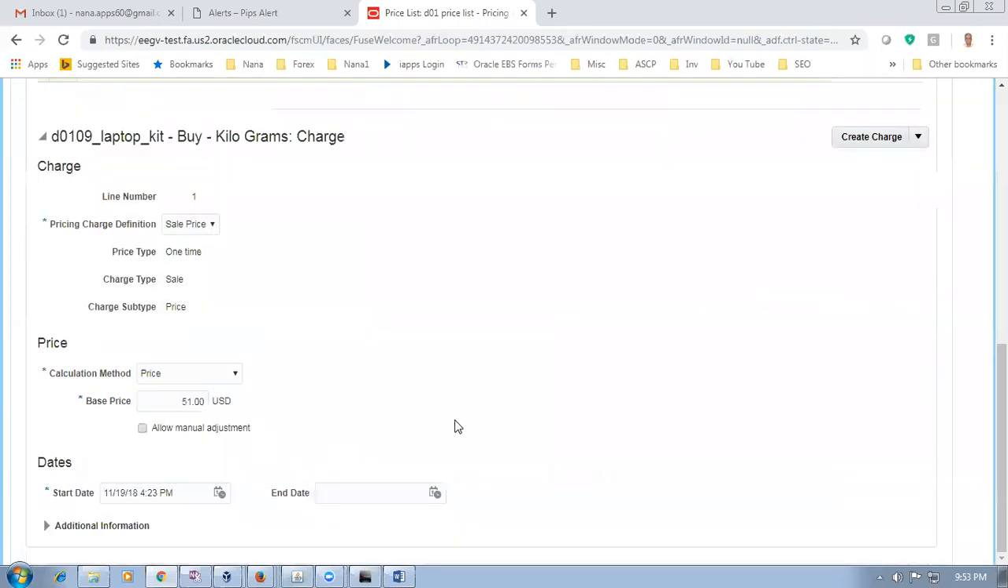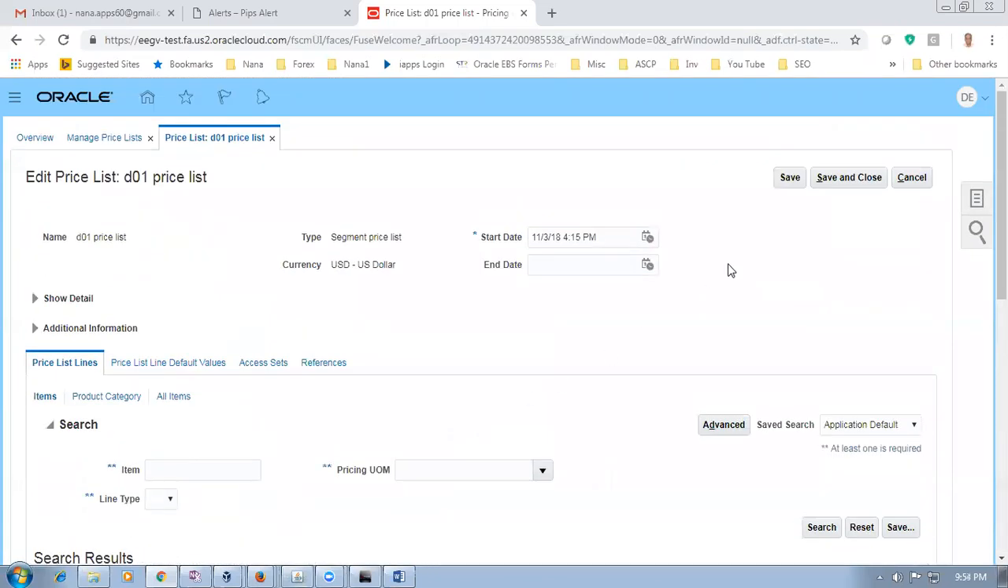Go there. That's it. Fine. Whatever the price of the kit, we had to give it over. Click on it. So click on save and close now. The price of the D0109 is now given. It takes around 5 to 10 minutes now.